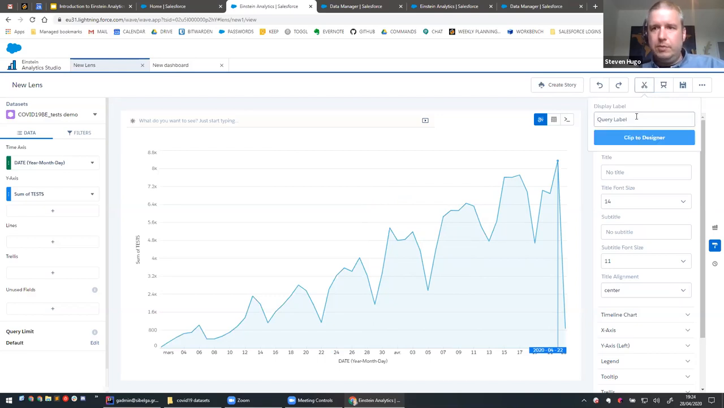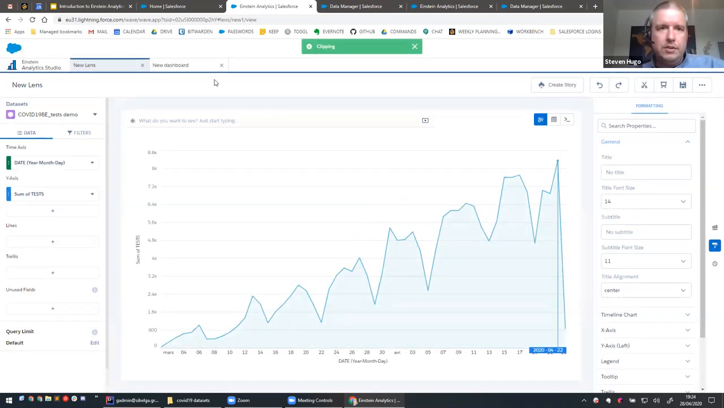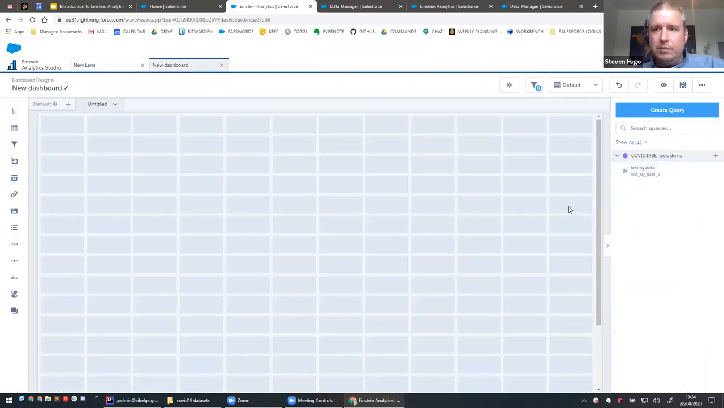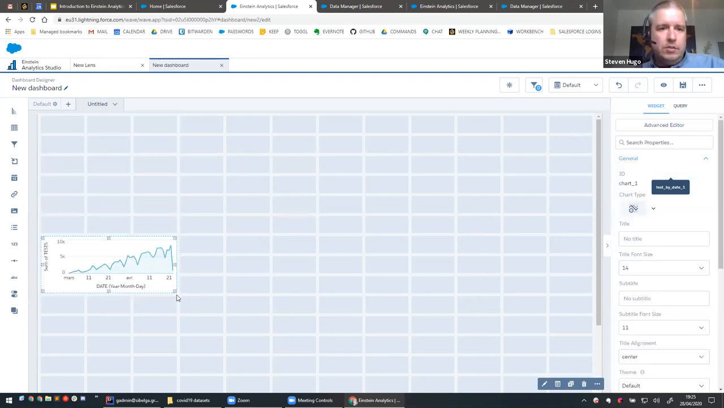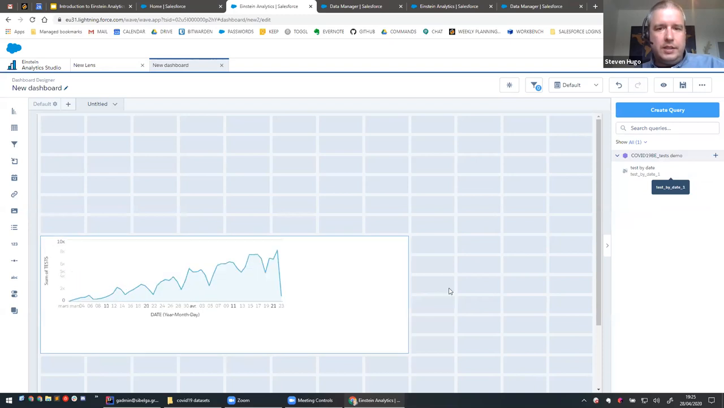So if we click clip to designer, I'm going to give it a name, tests by date. Call it clip to designer. And now you see in the dashboard, they added not a lens, but a query. So it's a little bit confusing, but okay. Here you can see all your queries, and now you can just drag and drop it here. And then you can start designing.